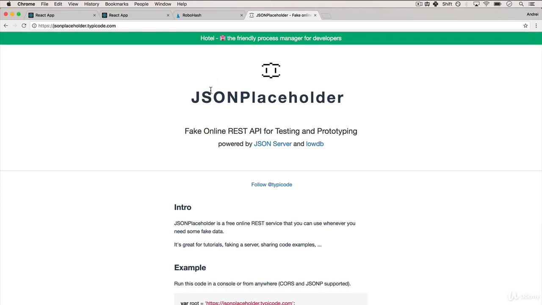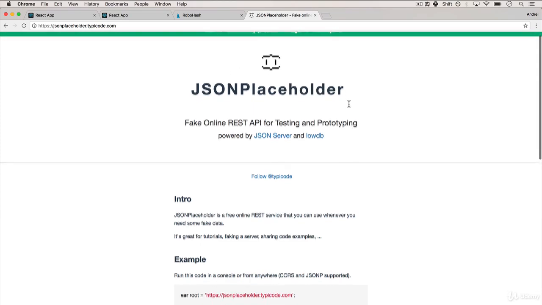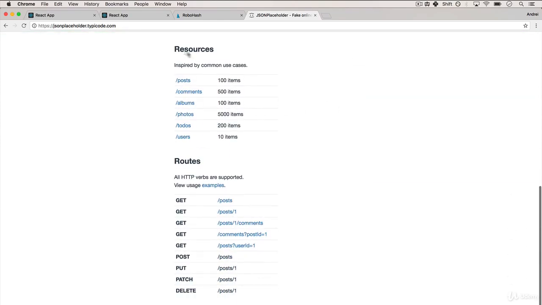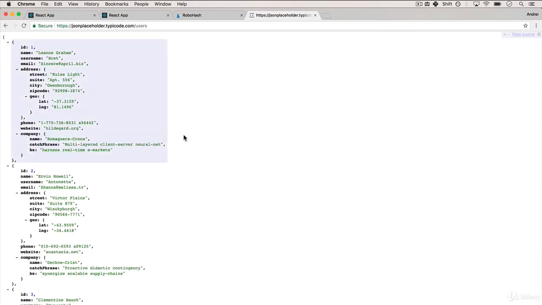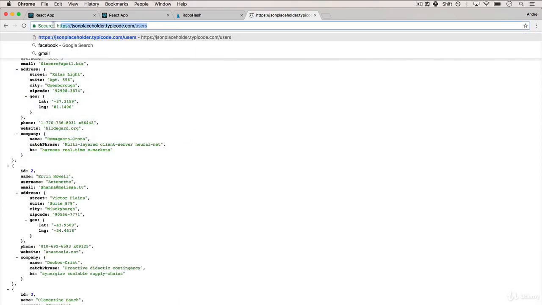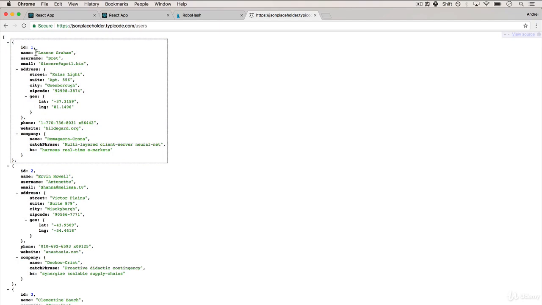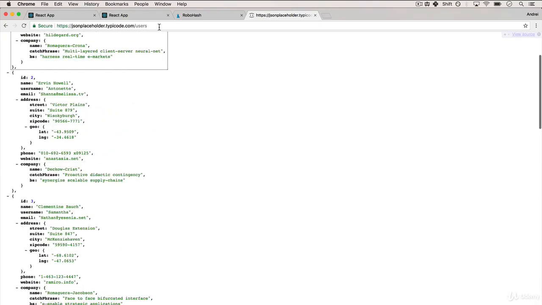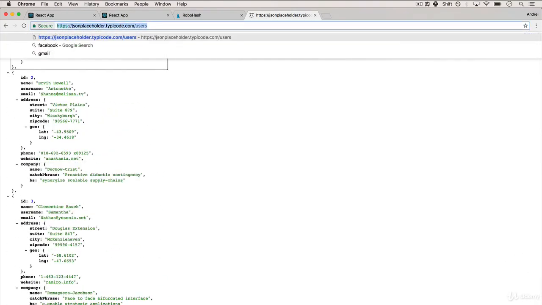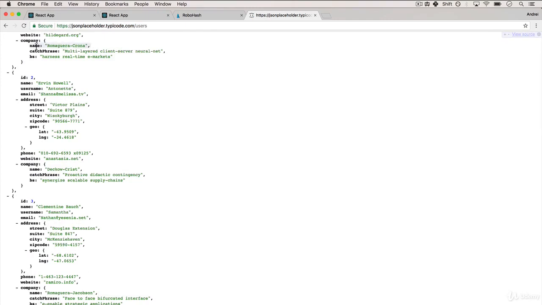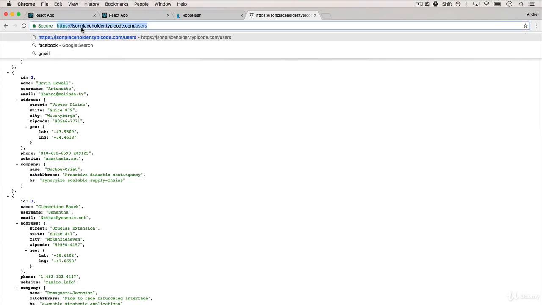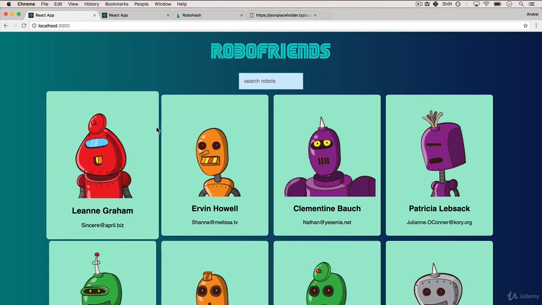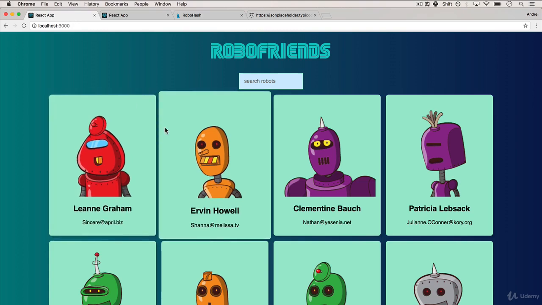We have over here something called JSON placeholder. You don't need to worry too much about it, but they actually have a really nice URL that we can use. They return what we need, a name, an ID, and a username. The rest of the information, we don't really need. But as you can see, just by typing in this URL, I get this. So using this, we're going to make our app a little bit more realistic. Let's get started.